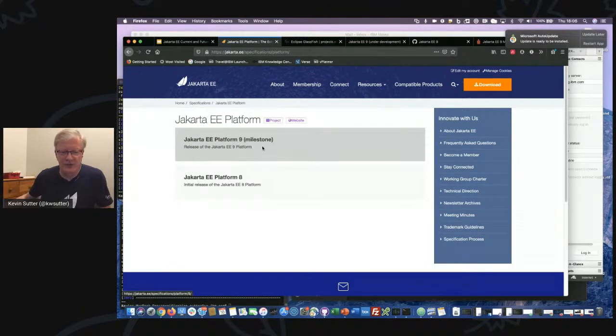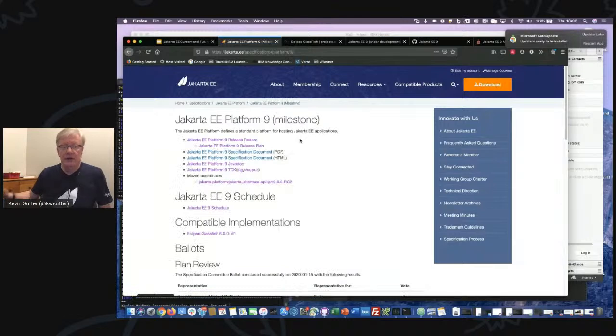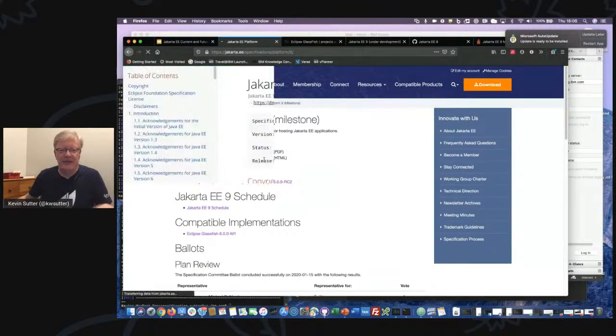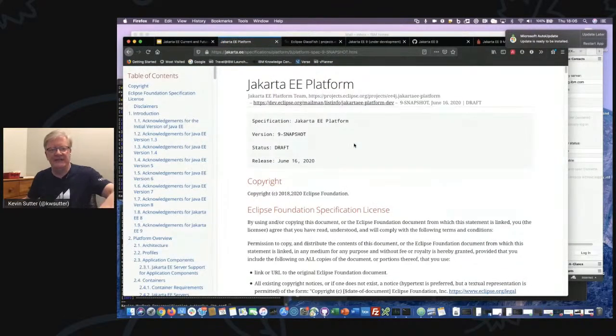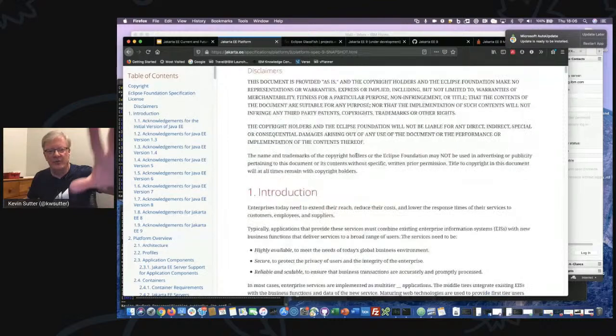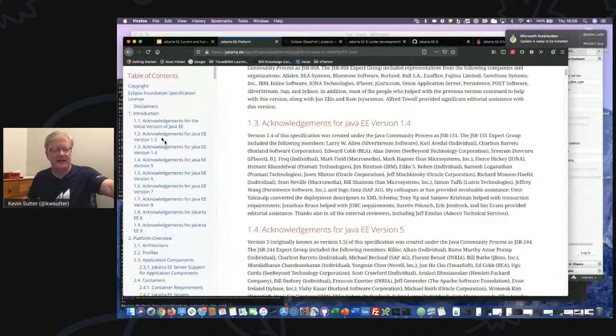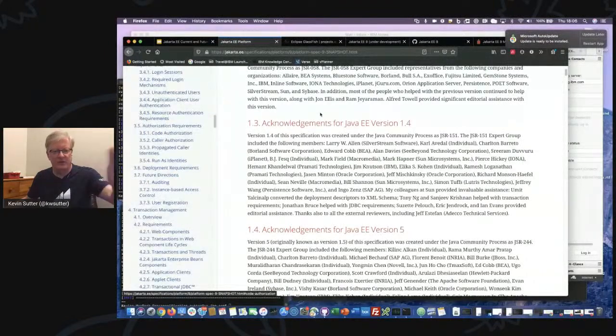Now if you click on the first one here for the platform, you can see that the first one is for Jakarta EE9, our milestone specification. By coming to this page, it's already live. You can look at all of the information related to this milestone release. We've got two versions of the specification document, both in PDF and HTML format. I'll click on the HTML. So this is the whole platform specification, with the table of contents over here.